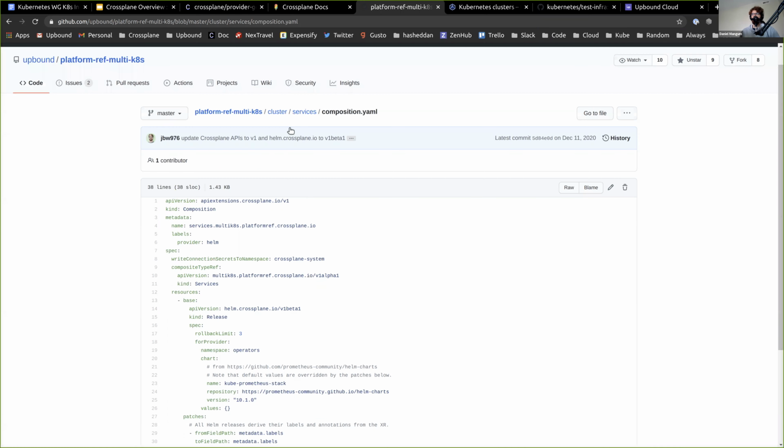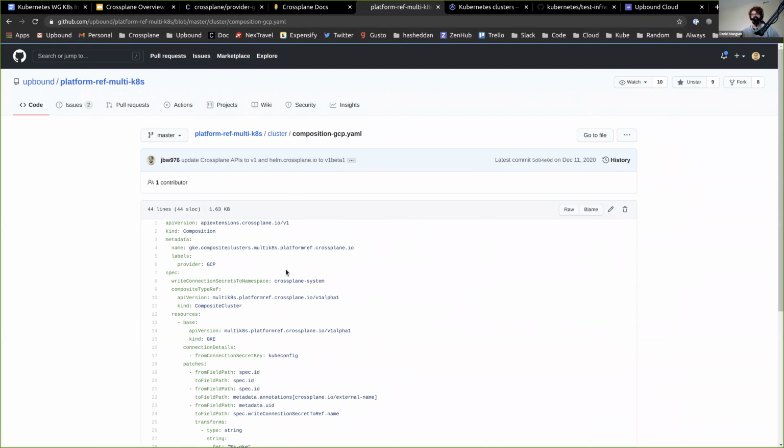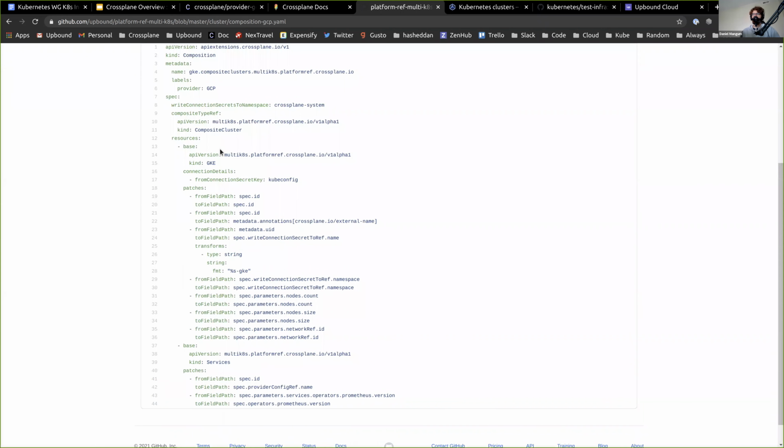So when we take this abstraction and put this all together for GCP, for example, we're creating our GKE cluster abstraction and then our services abstraction, which in this case is just Prometheus. And we're referencing the cluster that we're creating. So that service is actually going to wait for the cluster to come up, and then it's going to deploy Prometheus into that cluster. You can imagine some of the tooling that we want to drop into clusters. That could be a useful thing.